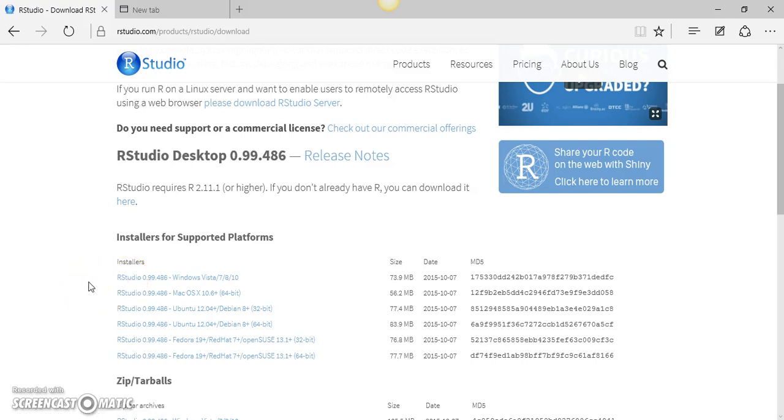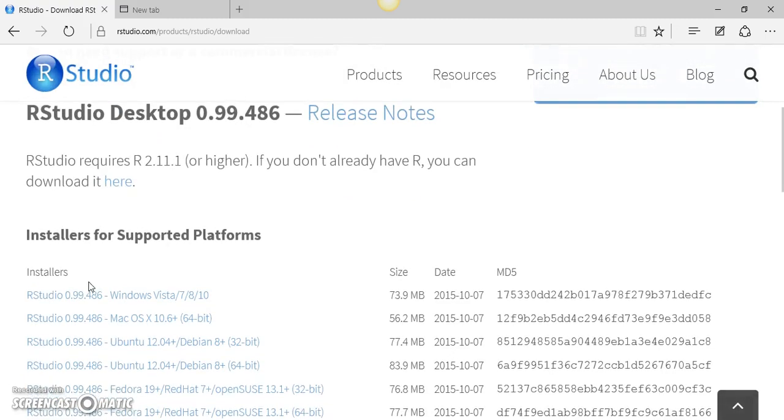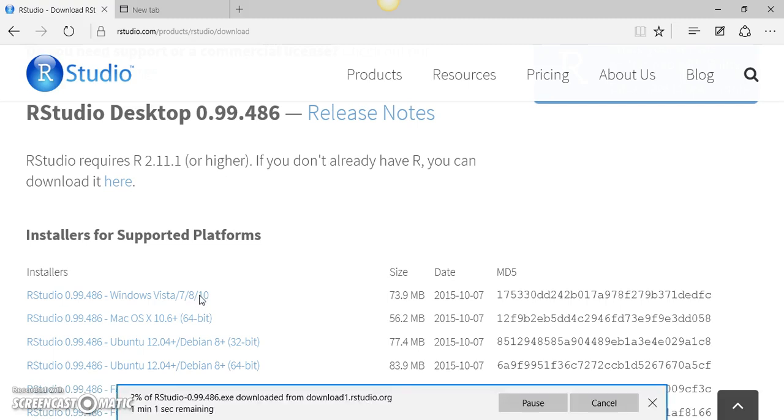Let me just zoom in a bit. Now if you see, this is the version of R which can be used with Vista, Windows 7, 8 and Windows 10. Because I've got Windows 10 installed on my computer, I'll simply go on to this installer, and as you can see, it has already started downloading an executable on my machine. So it's going to take about a minute. I'll pause this video, and when I get back, hopefully it's going to be downloaded on my computer, and I'll go through the process of installing RStudio.